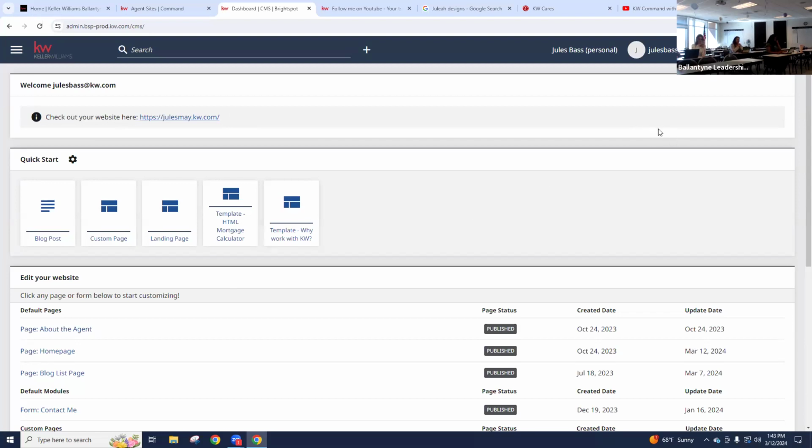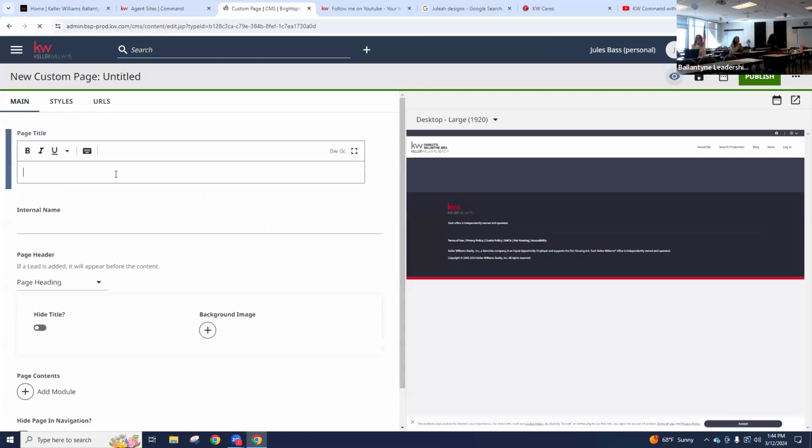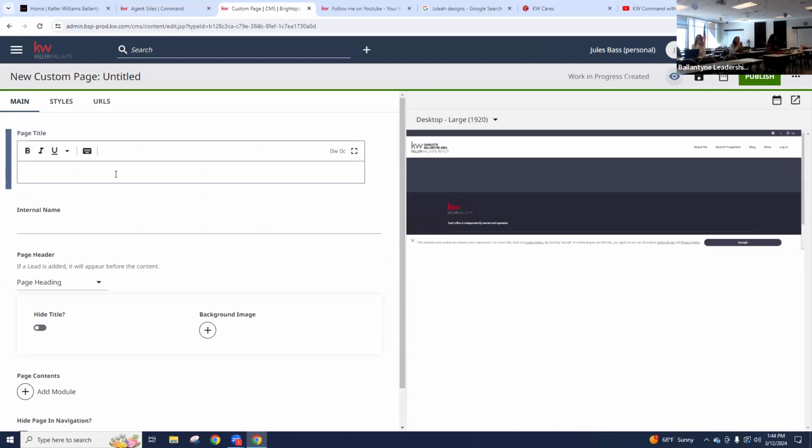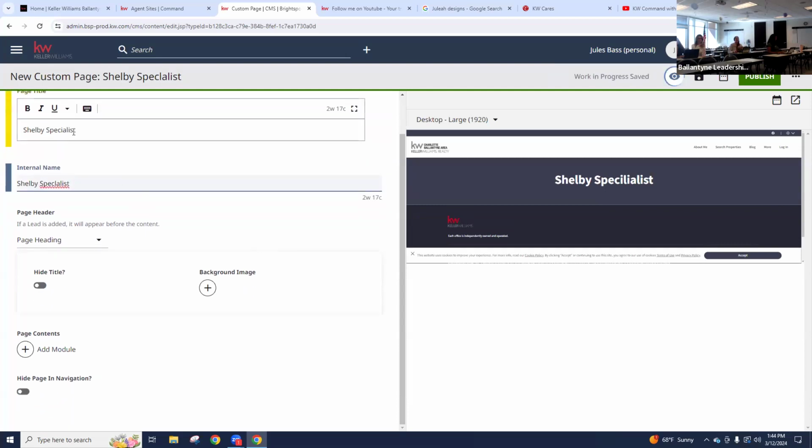So for this, I'm going to do custom page and I'm just going to go straight to custom page. And this example is if you're like a specialist in a certain area or a neighborhood. I wanted to maybe do something like that. So I'm just going to do like Shelby. That's not how you spell specialist. Still not how you spell specialist. Struggling. Okay, I'm just giving up.